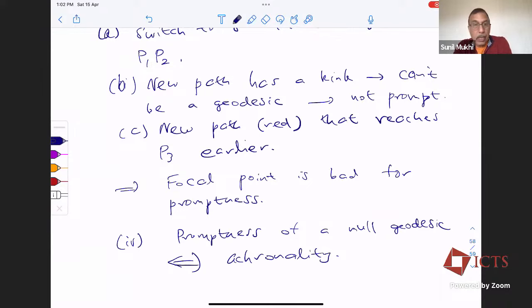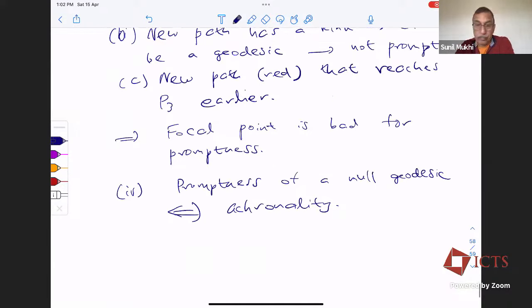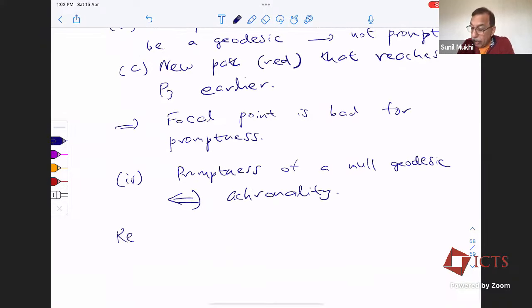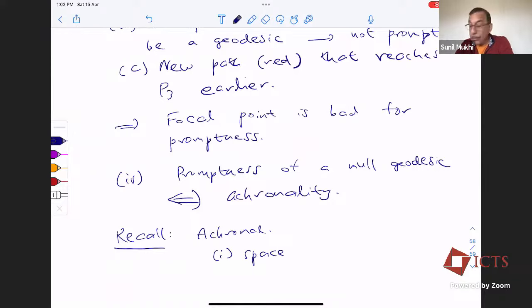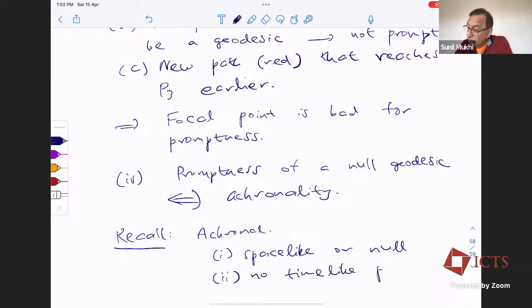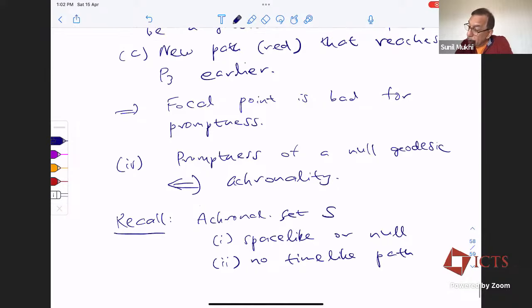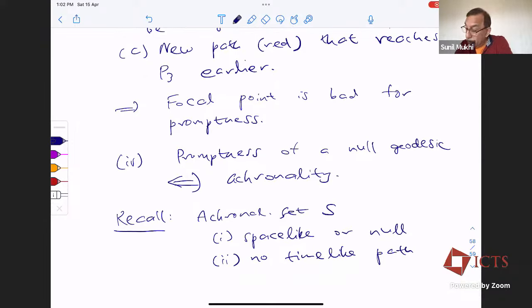Okay. What was achronality? Remember? So let's write it. Achronal was, one, the space achronal is a property of any subset of M that is everywhere space-like or null. And two, has no time-like path. An achronal set, let's call it a set S, has no time-like path between two points in S.